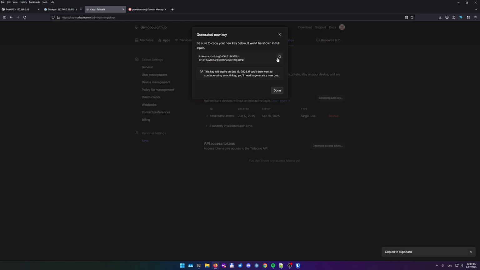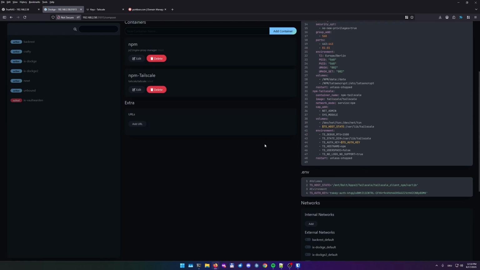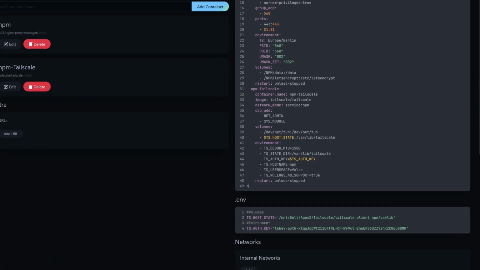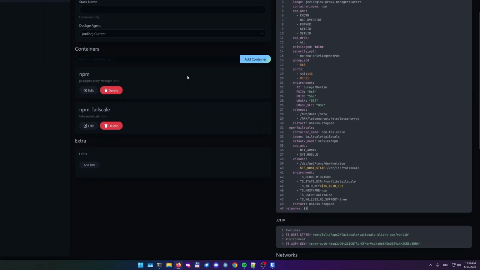Copy this one. We are not going to be able to see this again. Then go back to Dockge and copy it in here. Then you should also include networks. This with the brackets. We can also modify this a bit further, but I'll probably explain that in another video.